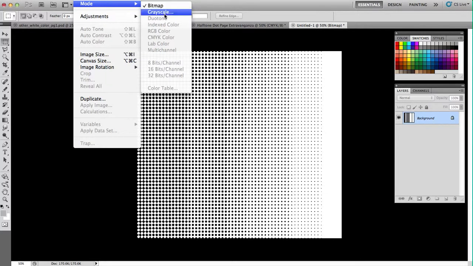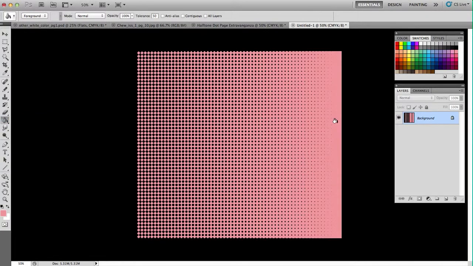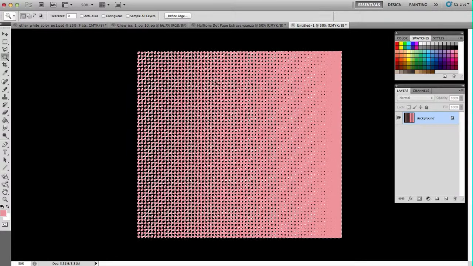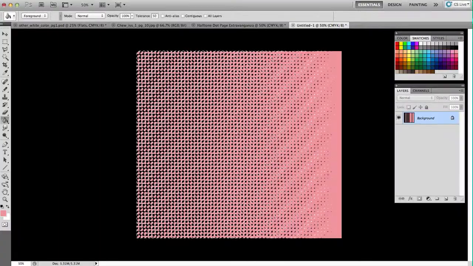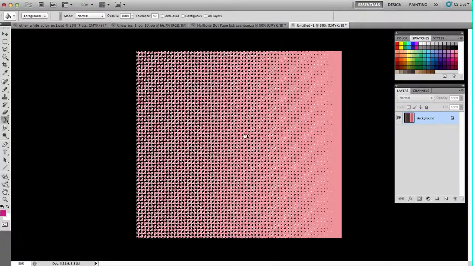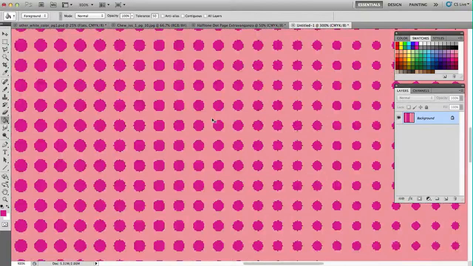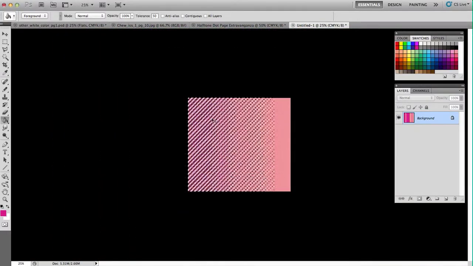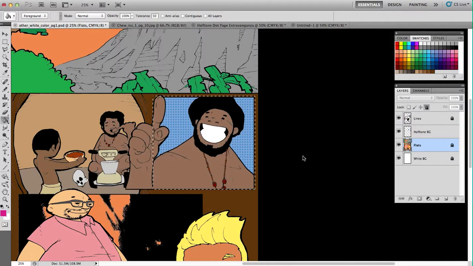Going to convert from our bitmap to the grayscale. And then from grayscale to CMYK. Like so. My paint bucket. Fill the background. Select it with the magic wand and then invert it to get the black. Deselect. I'm going to select it all. I'm going to copy it. And then I'm going to go back to my original page.